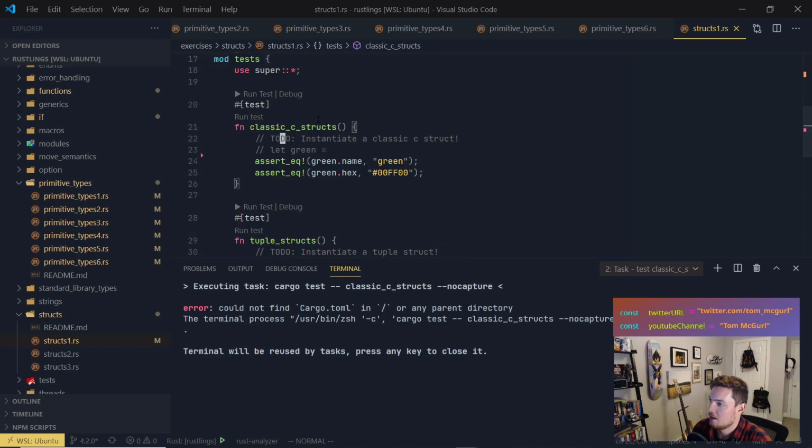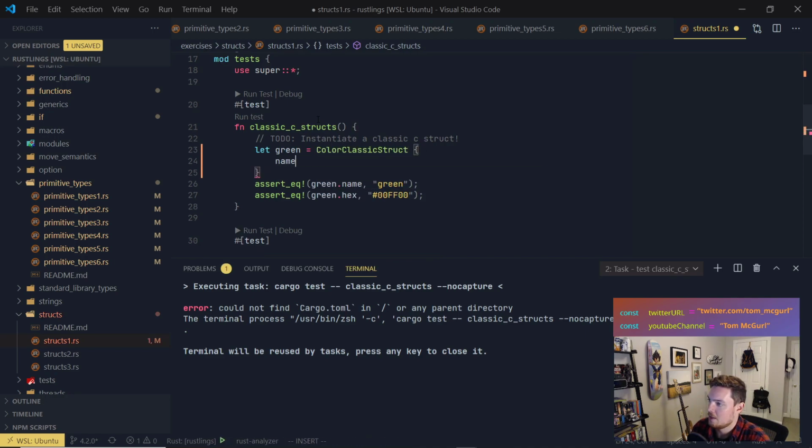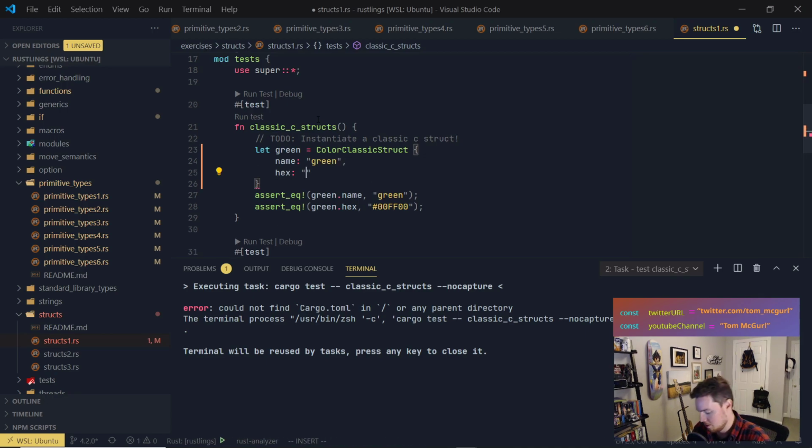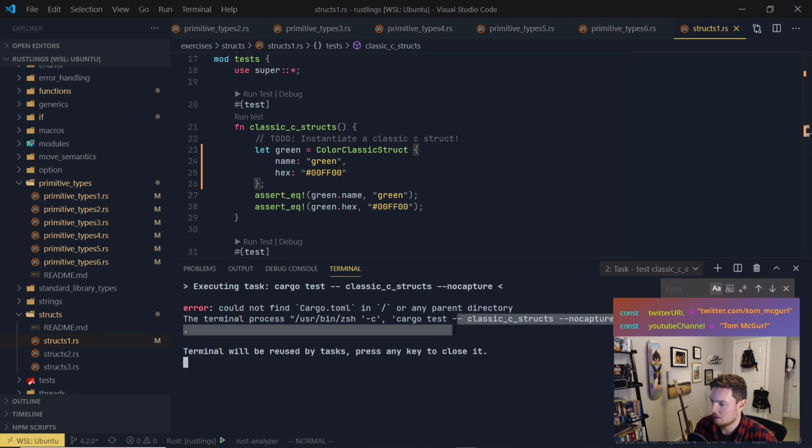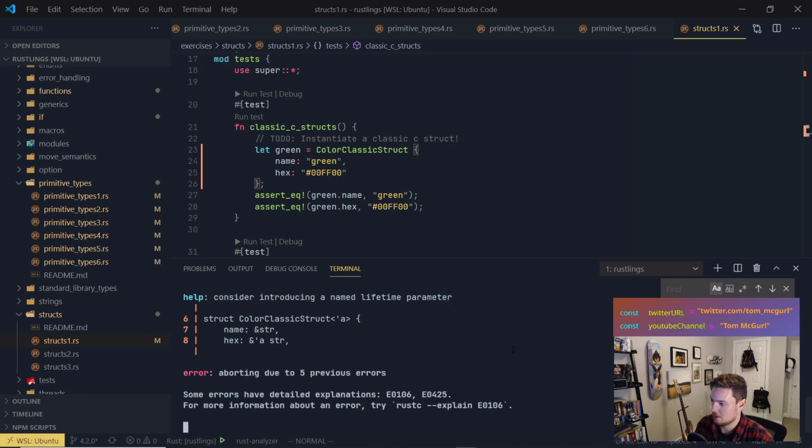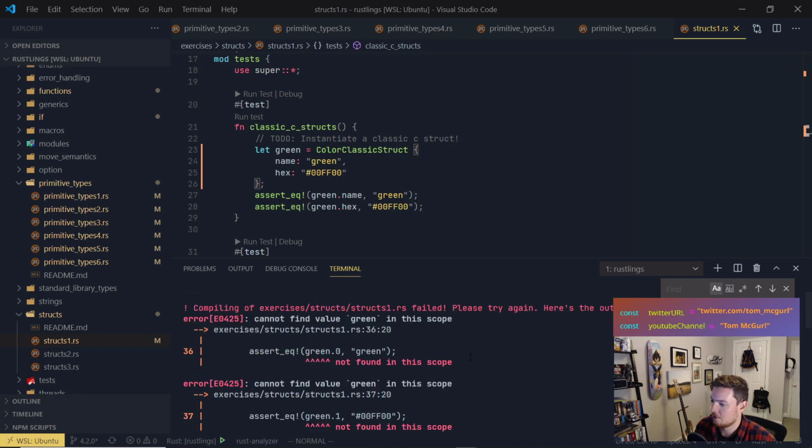And we'll create a color struct. Classic color struct. And this is the syntax for that. And the name is going to be green. And the hex is going to be hash 0 for R. So the red is 0, the green is max, and the blue is 0. And let's test it out. Oh, I need to probably stop this really quick and restart it. Press any key to close it. There we go. Okay, so we got the first one.